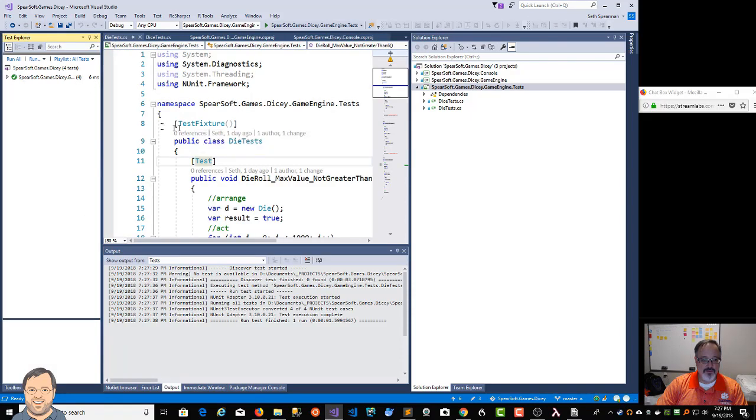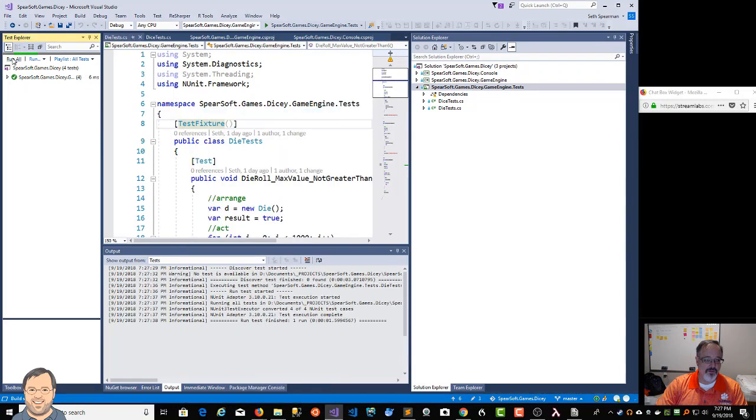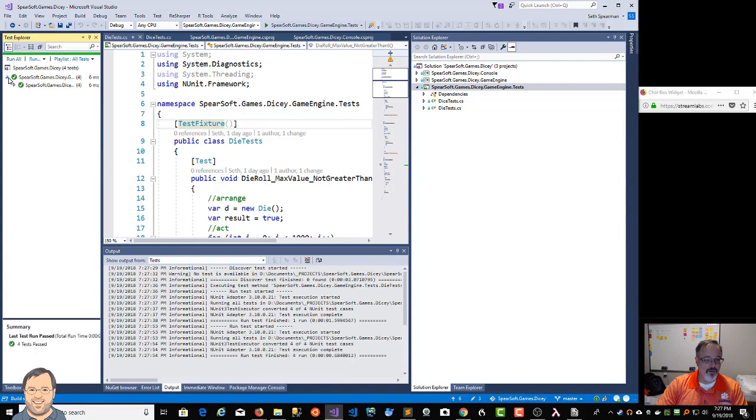So I can do that for the fixture as well. And by the way, I can hit run all, and it will run all the tests. There we go. And it ran the dice tests and the die tests. So I created a couple of tests, and if you want to look at that, we may look at them later. But anyway, so that's all now working.